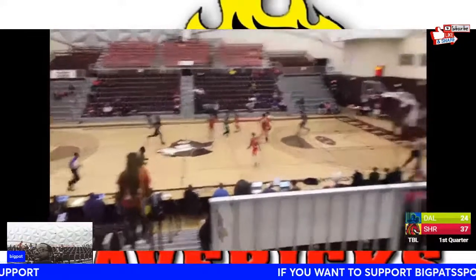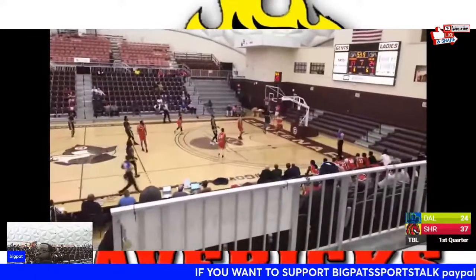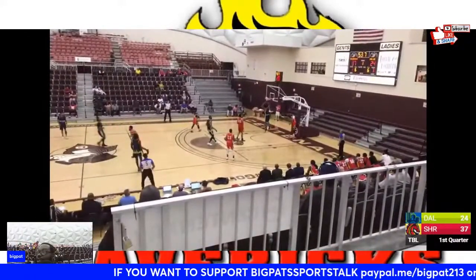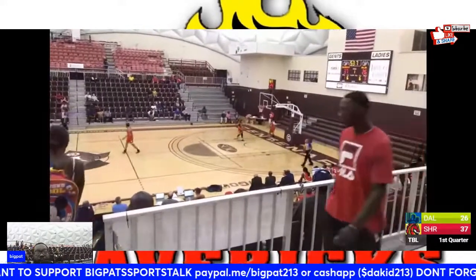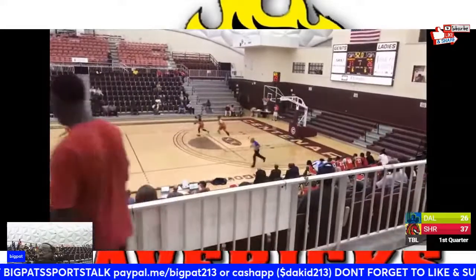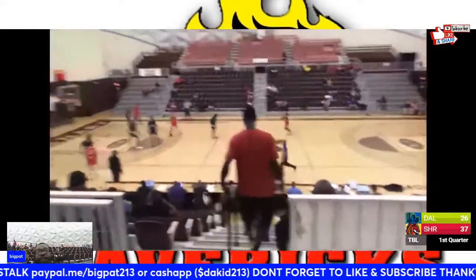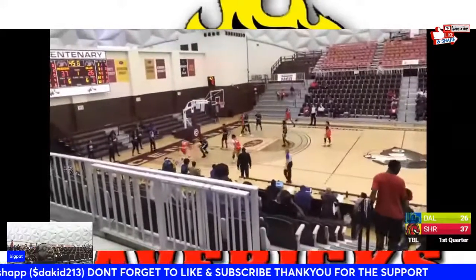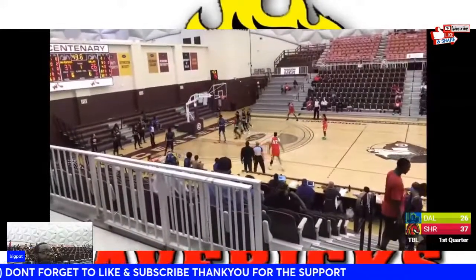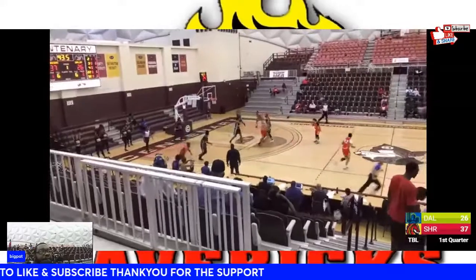Oh, Maston gets it to the lane for the easy dunk right there. Shreveport fell asleep on defense right there. Good play by Dallas. Under a minute left to go here in this first quarter. Shreveport up 37-26, 11-point lead. Kicks to McIntyre after the nice score. He takes a step-back jumper and scores again. Nice shot by McIntyre.